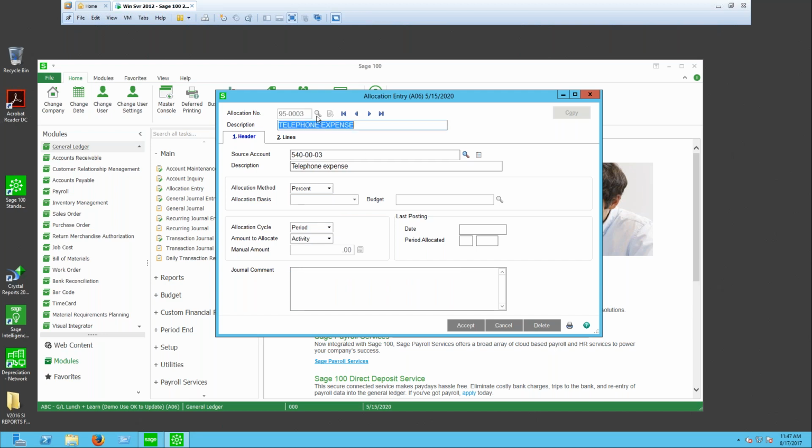Okay, let me pull that one back in here. It looked like one of my fields was going away. All right, so allocation cycle. There are different cycles that you can do this on. Manual means it gets done in the general journal entry. It can also be a period, quarterly, or annual.